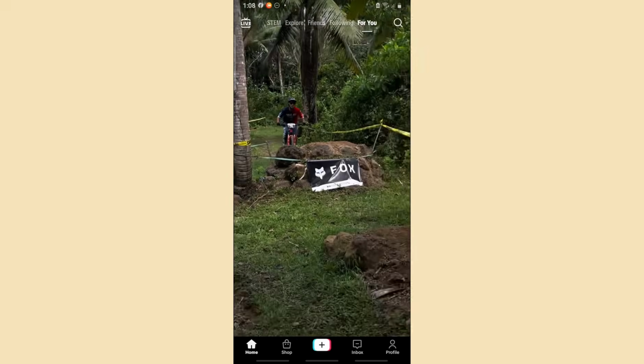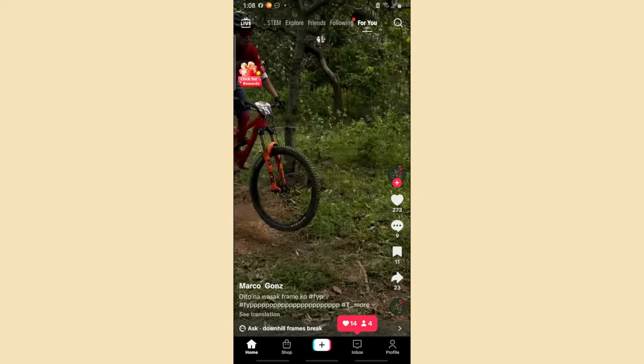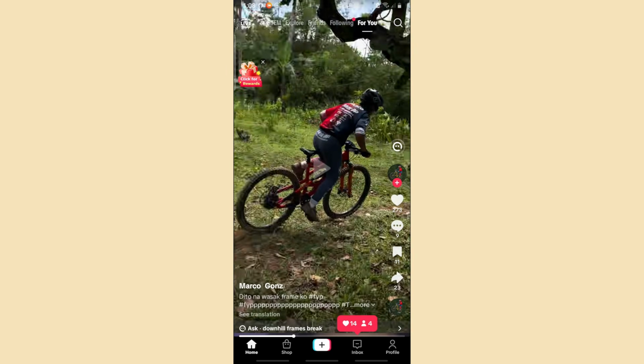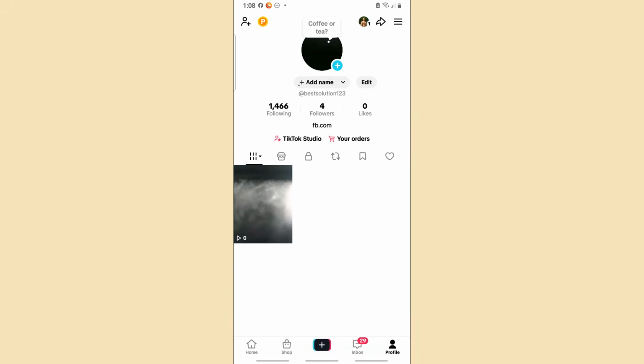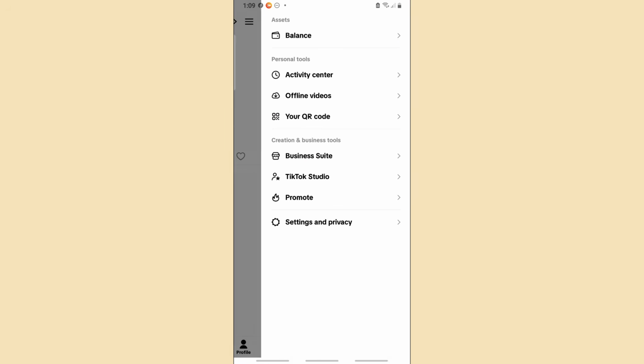So to do this process, first open up the TikTok application on your device. Now, once you are here on the TikTok app, you can simply go to your profile at the bottom right corner of the screen. Now, once you are here on your profile, guys, you can simply select the three lines on the top right corner of the screen.